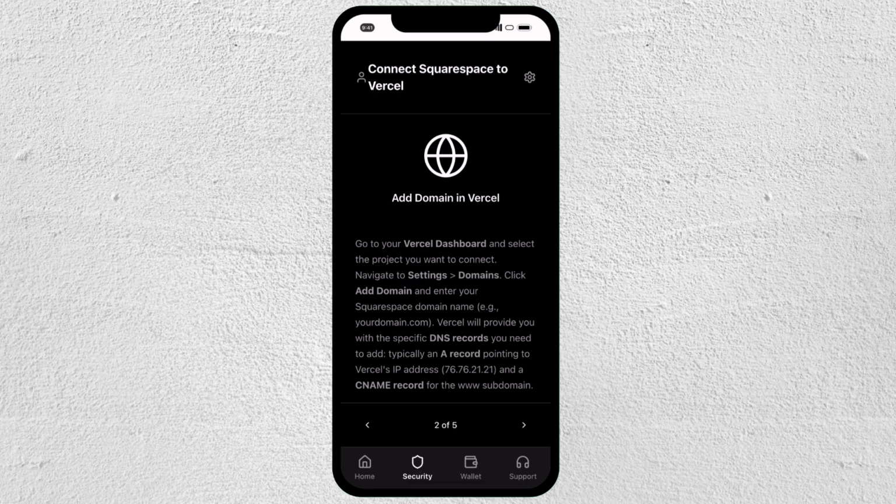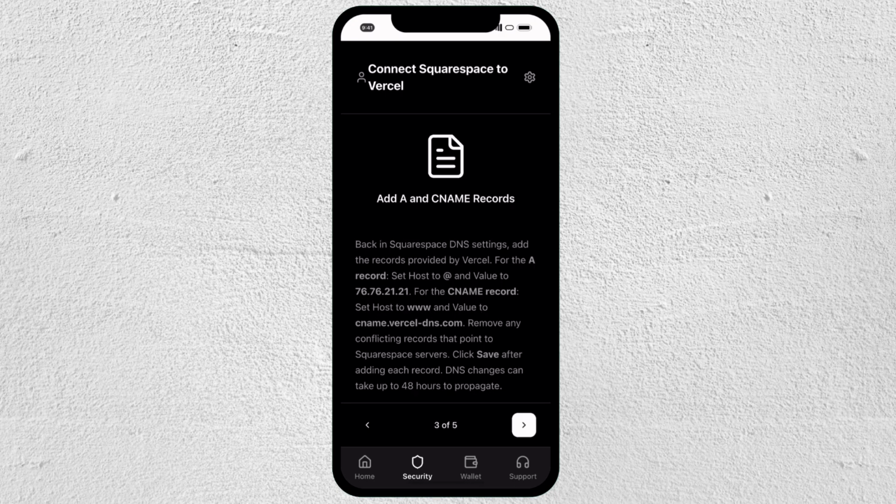So Vercel will provide you with the specific DNS records that you need to add. Typically an A record pointing to Vercel's IP address. So let's say for example this one, and a CNAME record for the www subdomain.